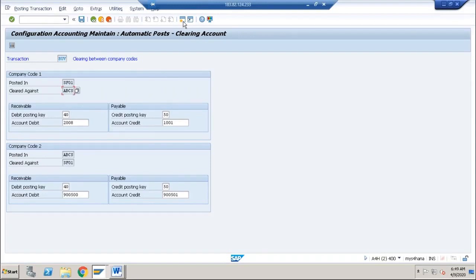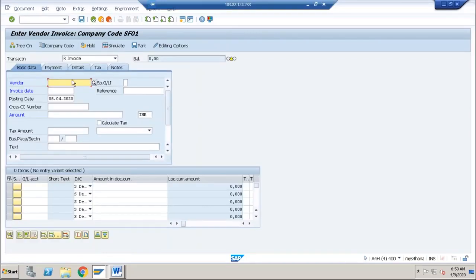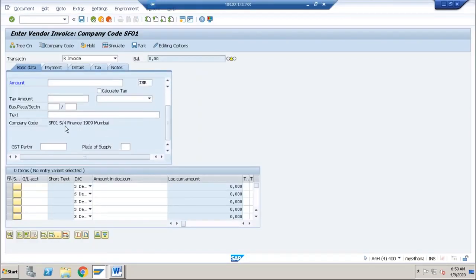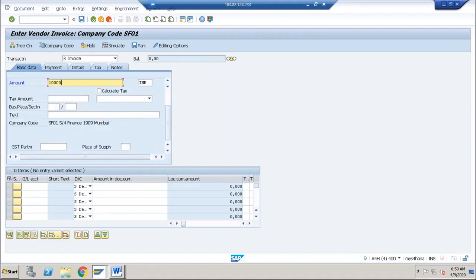Let's try this transaction now. For this, I'll just book a simple invoice. I will go to transaction FB60. Make sure that you are booking in the first company, that is SF01. Select your vendor, which you will be able to see in the invoice you got from the vendor. Enter the amount, whatever amount you want to specify, and then specify the GL account. I will go with this one.